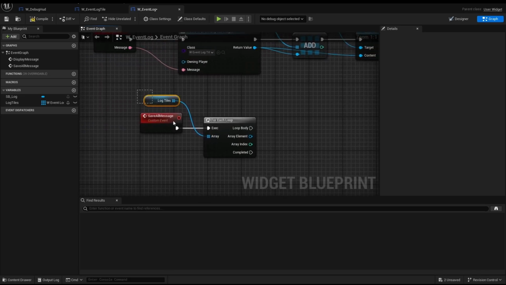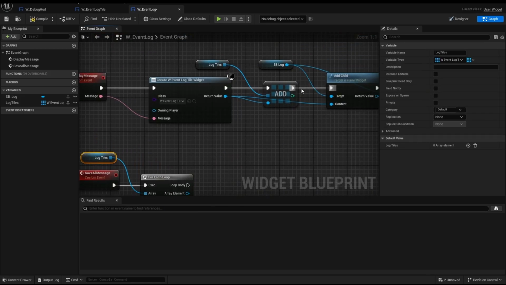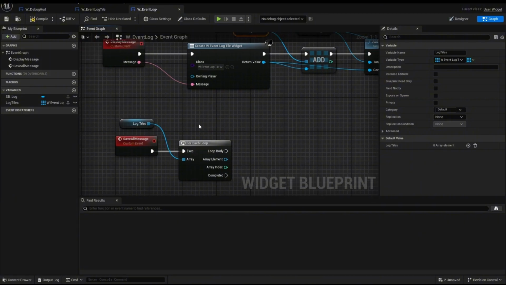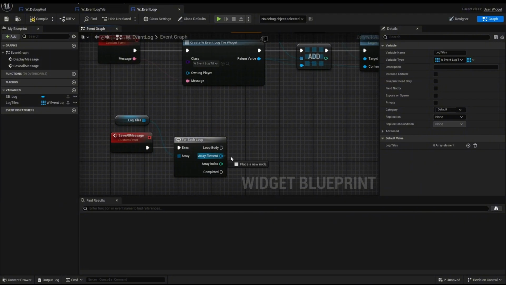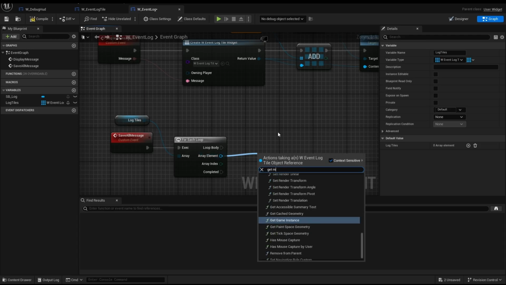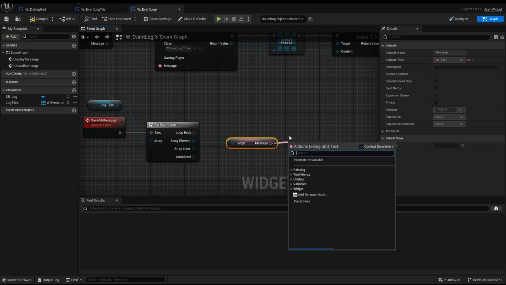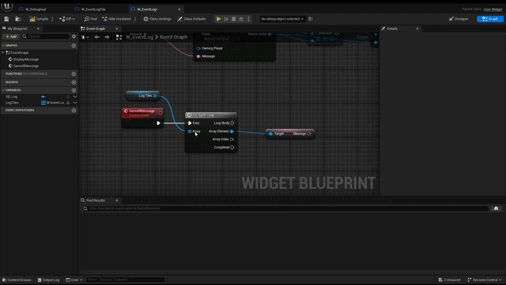Nothing here needs to change. But like I said, if you wanted to keep the log tiles for some reason, we're not actually going to be doing this in our game. But if for whatever reason you wanted to make like a printable log or a saved log, you would drag out of this array element, get message, and save that. So you would make an array of messages inside of your save game and go ahead and save all of those messages to that array. If that's something you want to do.